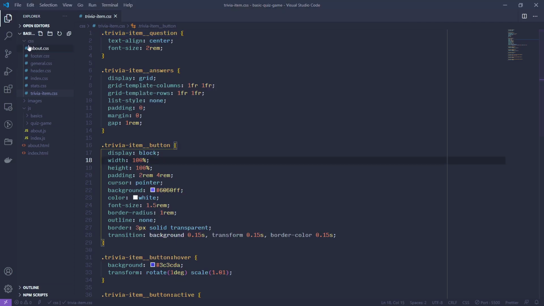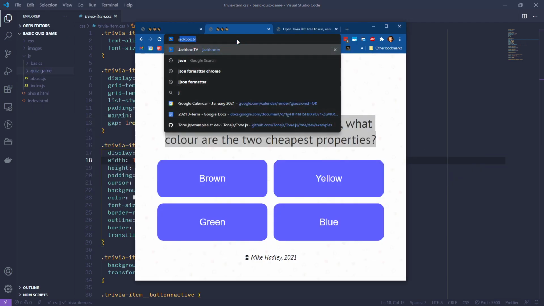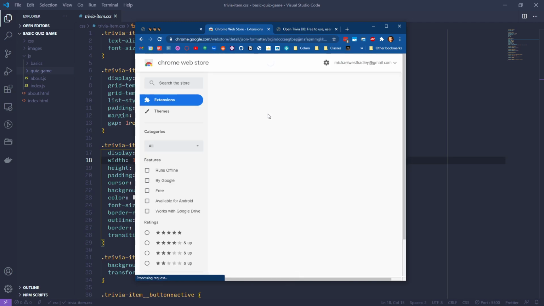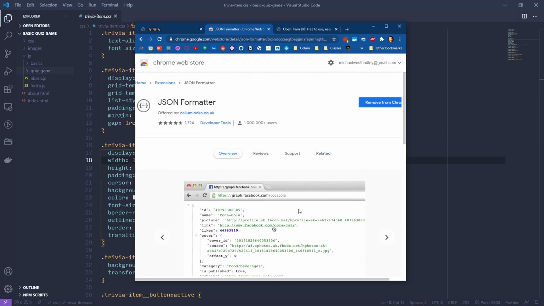All right, so make sure you've got that CSS and the shuffle.js from the starter files. And the other thing you want to make sure that you have is the JSON formatter Chrome extension, which we'll be using later when we look at some JavaScript data in the browser. So make sure you're in Chrome, make sure you've got that installed.